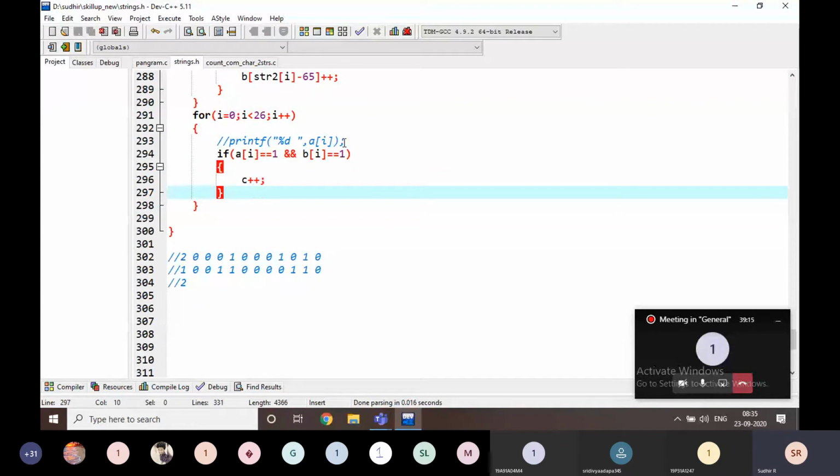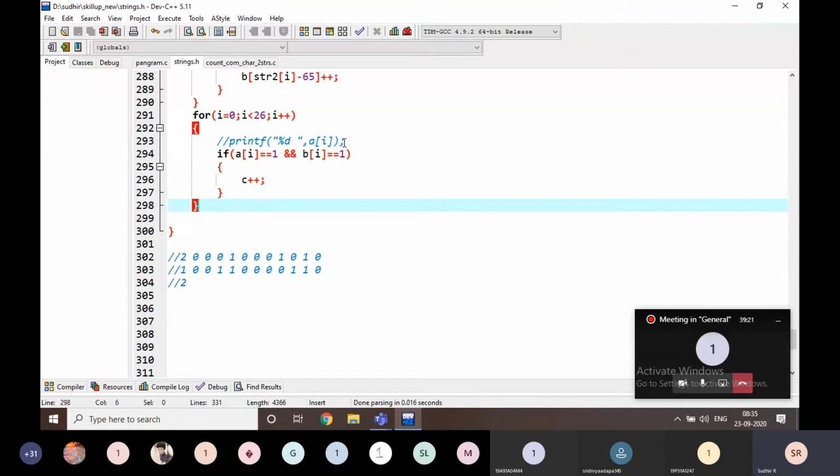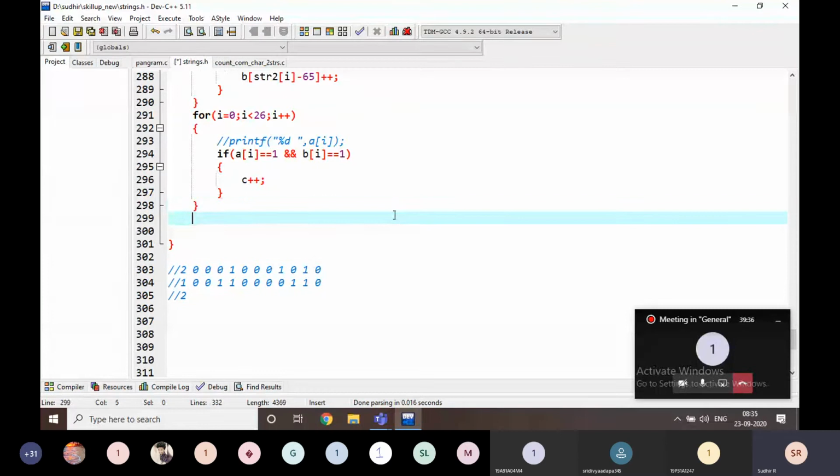If A of i is equal to 1, then B of i is equal to 1. If both are equal, both are 1, then only... but if both are equal and it is 0, then it will also count. I am not checking like this. First, if A of i is 1, then I am going to check whether B of i is also 1, and only then I am incrementing the count here. After this loop, I am going to return c. That's it. I am going to execute it.